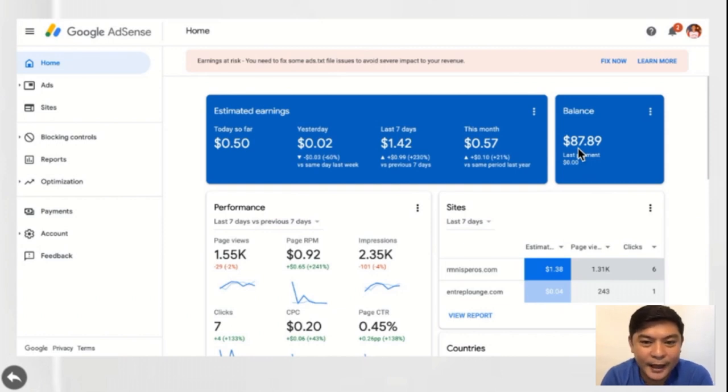My website earned me for a specific period $87.89. So that's around 4,000, I think. So it's based on page views, based on impression. This is based on the article that I mentioned a while ago. Ngayon po, makita nyo po dito, it can earn without you doing anything. Just need to write something interesting, and then people would view that. And for any views, any clicks on the ad, magkakaroon po tayo ng kita.